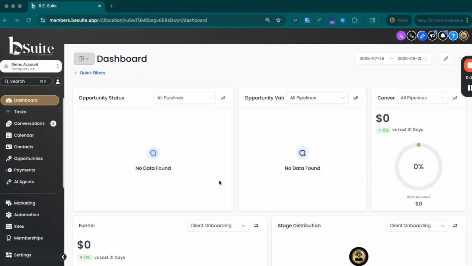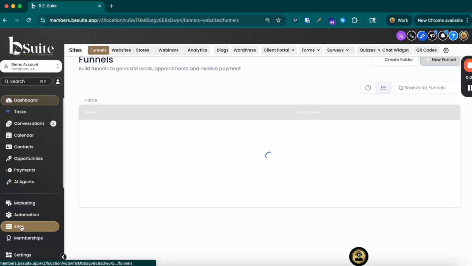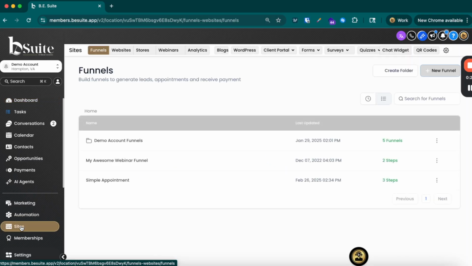And so, if you're logged into your B Suite account and you're on the home page, the dashboard, we're going to navigate down to sites. And you're going to see a bunch of tabs. It's going to land you right on the funnels tab, but you'll see funnels, websites, stores, webinars, analytics, blogs, WordPress, client portal, forms, surveys, quizzes, chat widget, and QR codes.